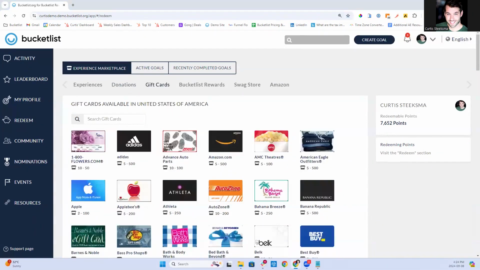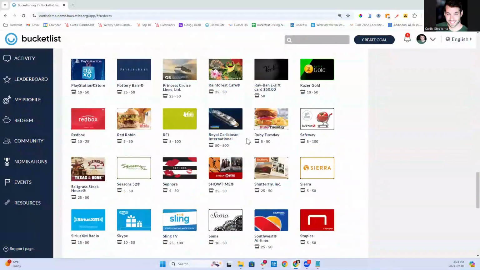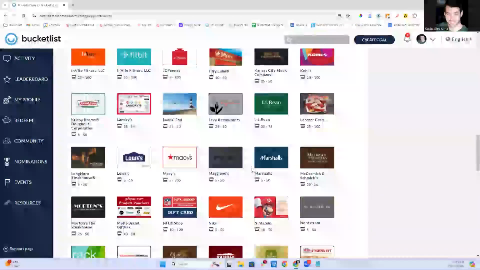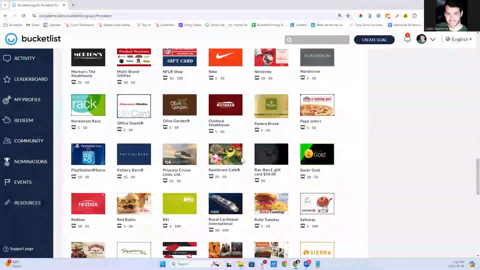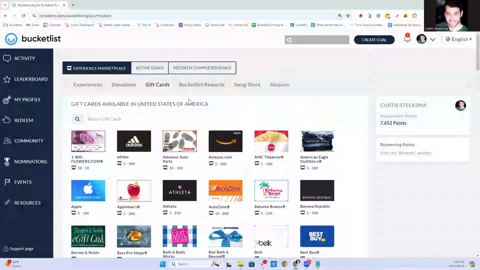Of course, we have gift cards available as well. This is a very popular area of the marketplace, and there are a ton of options available here, including things like prepaid credit cards. So if somebody wanted a simple cash equivalent, those are available. These all come through digitally, so they're fulfilled more or less instantaneously.